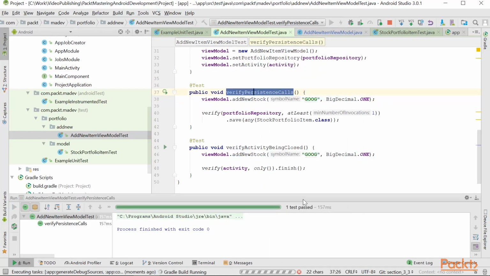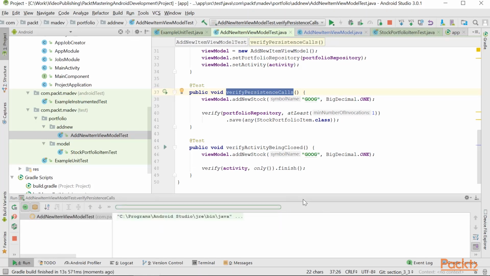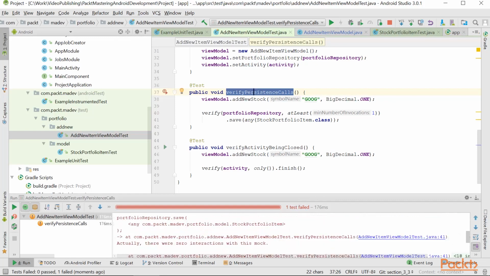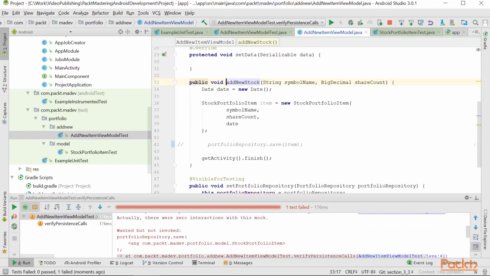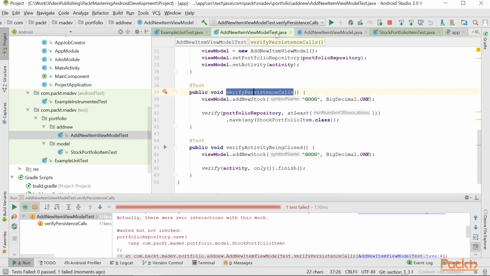And that's important to verify from time to time, just to make sure you are actually testing what you think you are testing. And as we can see, the test failed. So it looks like we are testing the right thing.